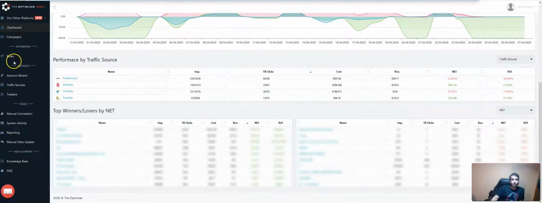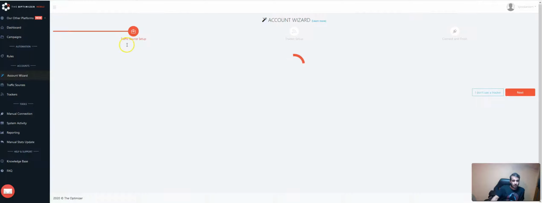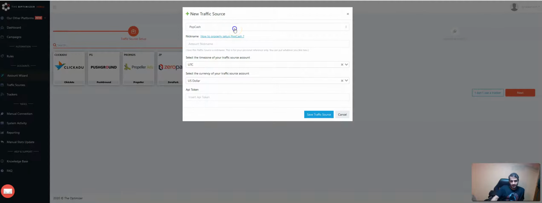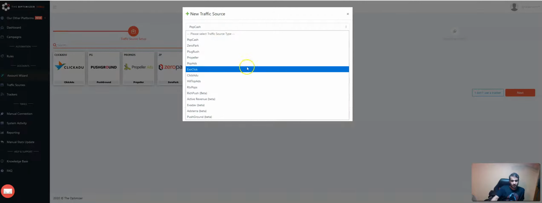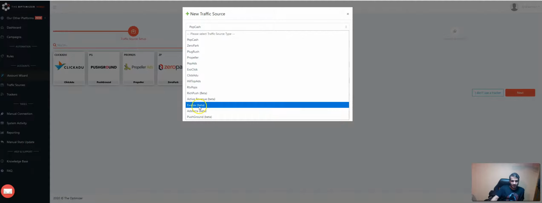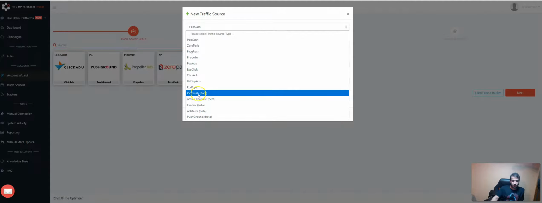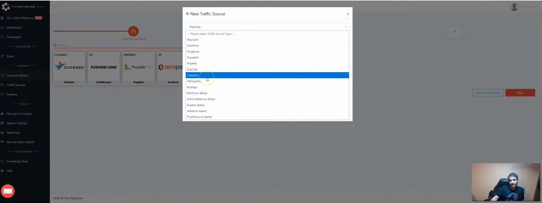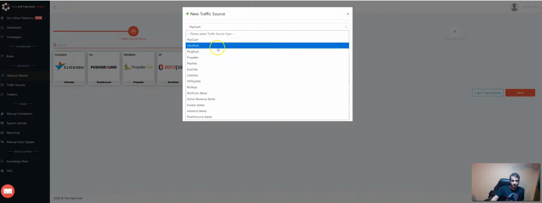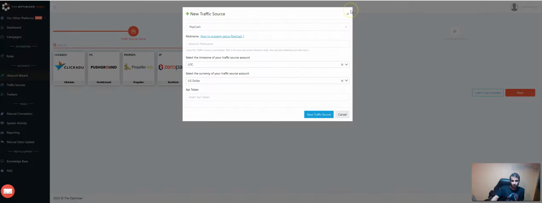Before we move there, let's talk about how to make it work. You go to the account wizard, and there you select a traffic source. Now you're going to add one of these traffic sources. For example, here we have Pushground, Adstera, Evadav, Active Revenue, Rich Push, RTX Pops, Hilltop Ads, ClickAdu, ExoClick, PopAds, Propeller, PlugRush, ZeroPark, PopCash. So these are the advertising networks it works with.